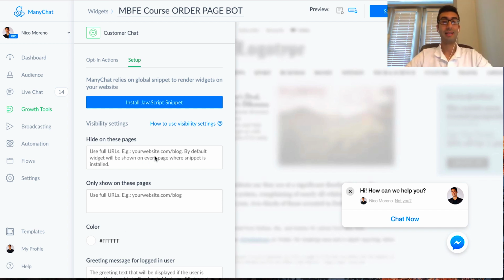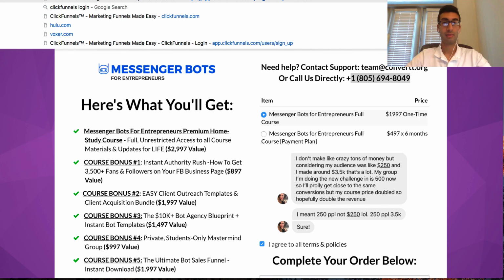So you can choose to hide this on any specific page. Let's say you want it to show on all of your pages except a certain one. You can just paste the URL here, or you can only have it show on these pages. So in our case here, since we're putting this on a sales page or an order page, you only want it to show up on order pages, right?